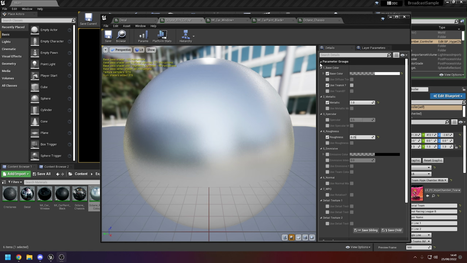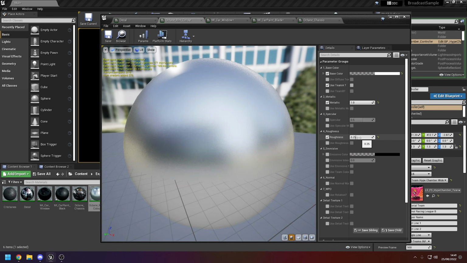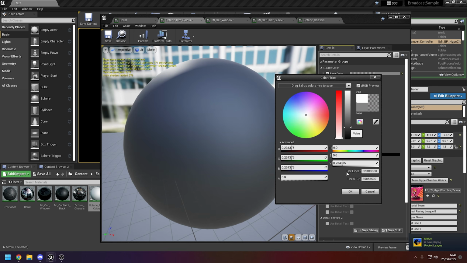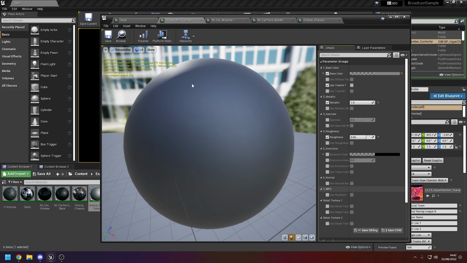So now we're moving on to editing the rim color here. The first thing we want to do is change the roughness from 0.25 to 0.65. This will make it a bit more matte. Now you want to open up the color wheel and set it to gray. Then I'll press OK, hit save, and then I can close it, as that is all we have to do for the rim color.